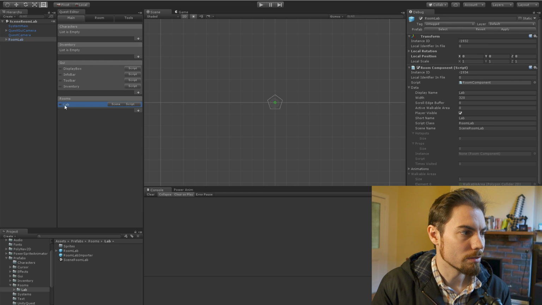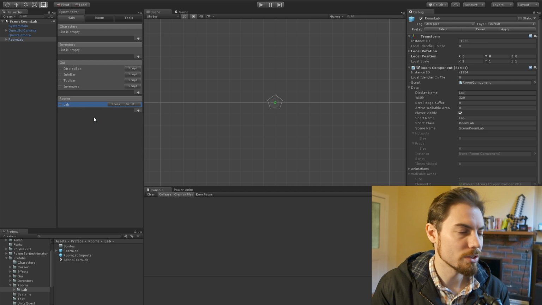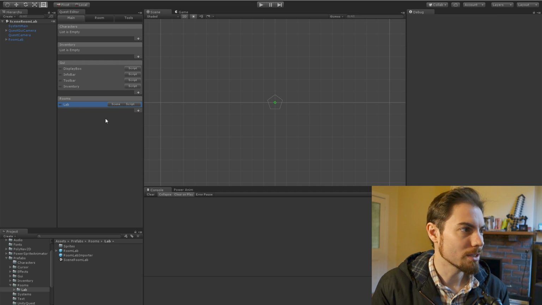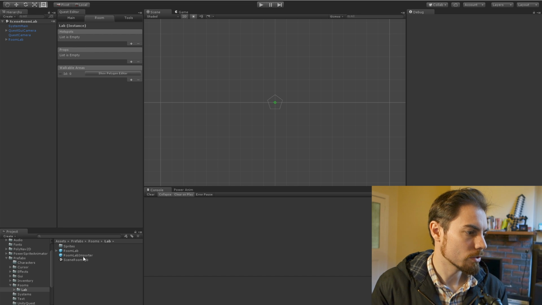So now I've got this room set up called the lab. You have a room for every scene in your game, just like you do in Adventure Game Studio. There's a button here to open that scene so you can switch between them easily. And then at the top I've got a tab for the room, and under there's a list of hotspots, currently empty. Same with props and also walkable areas. So I'll start setting up those, but first I'll import some art.